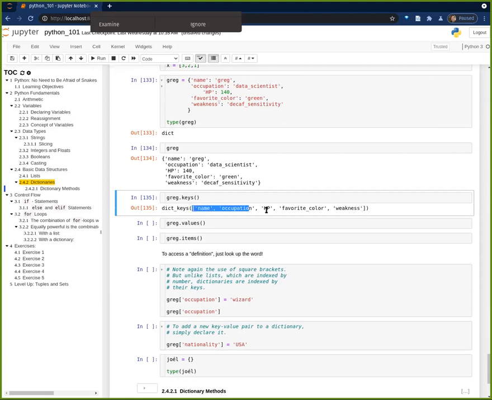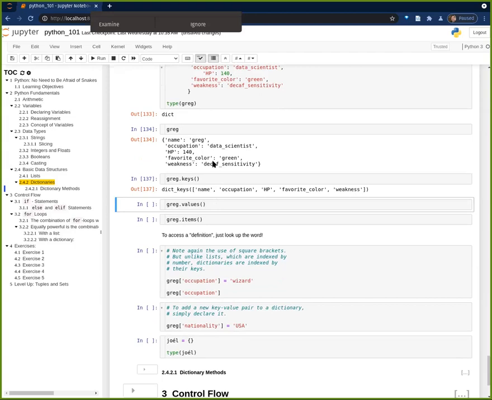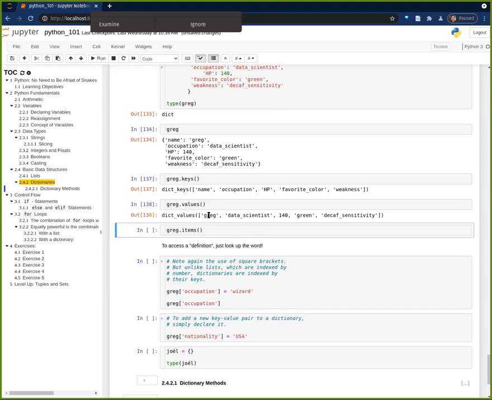Note that it looks like a list, but it's actually technically a dict keys object. It's a special variable type. So if I actually do type, you can see here it's actually type dict keys, but it'll work very effectively like a list. So just know it's very similar to that. We can also get all the values. In that case, it would be just the values without the keys, and sometimes that can be very useful.